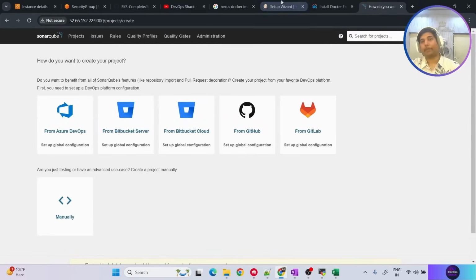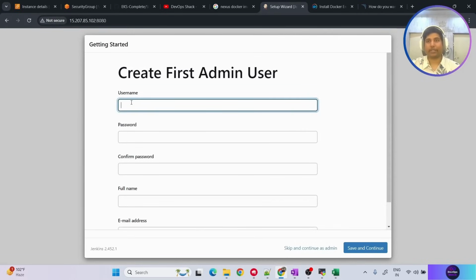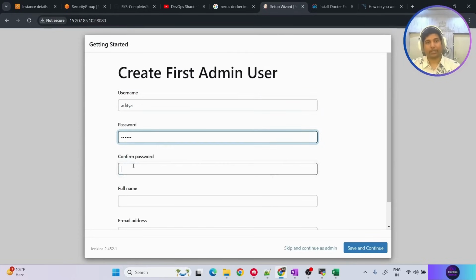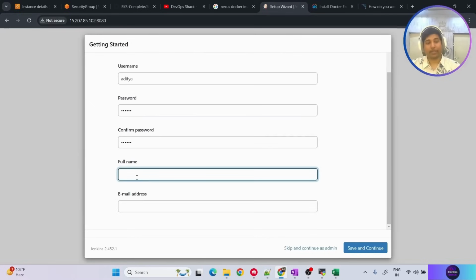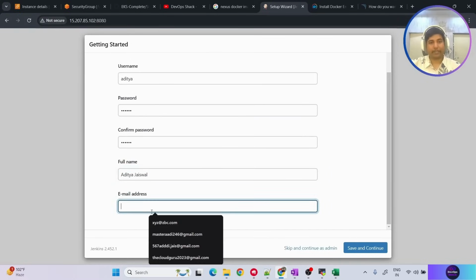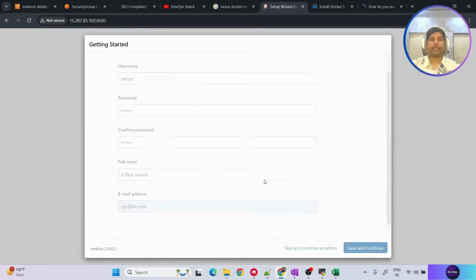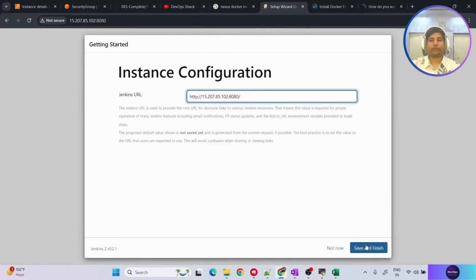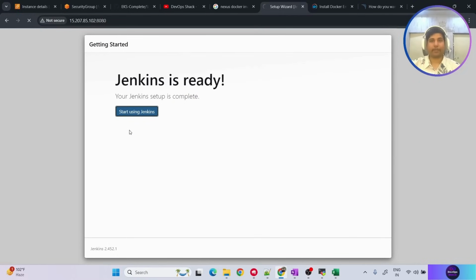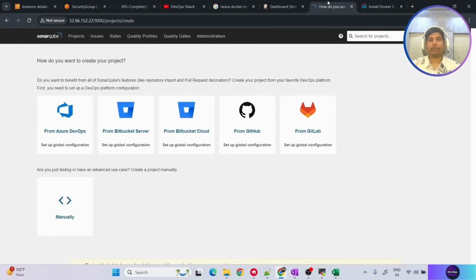Okay, coming back to Jenkins. Here also the installation of the plugins is done. We need to provide some username and all those configurations. So I'm just going to provide username as Aditya, password also Aditya, confirm password Aditya, full name I can put Aditya Jaiswal, and the email address we can put anything because it's not going to be verified immediately, since we are doing this just for a demo. Click on save and continue, and save and finish. So Jenkins is set up now. Jenkins is set up, SonarQube is set up.